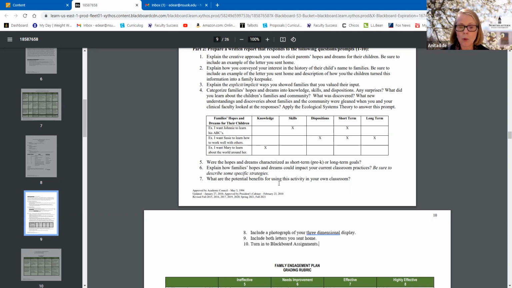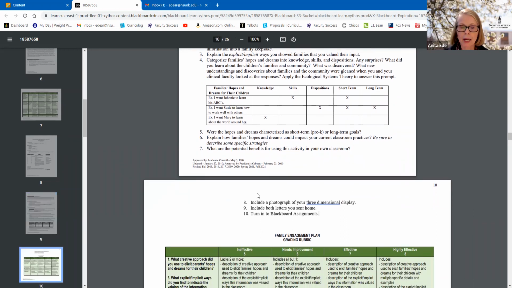Number 7, what are the potential benefits for using this activity in your own classroom? Talk about, what benefits do you see? If you don't, tell me why you don't. Number 8, include a photograph of your 3-dimensional display. Number 9, include both letters you send home. Number 10, turn into Blackboard assignments.